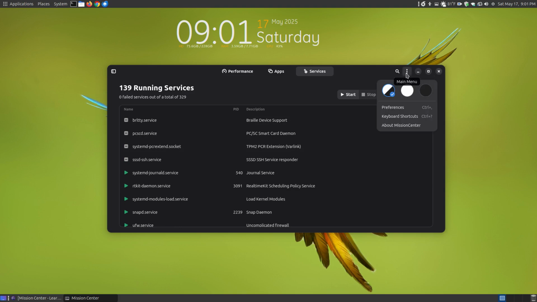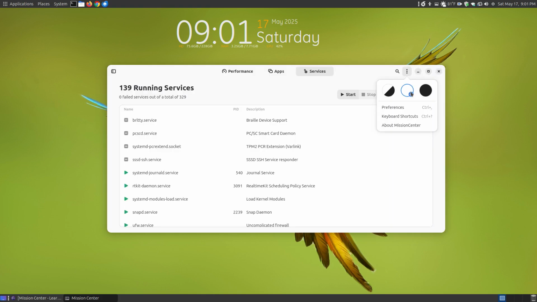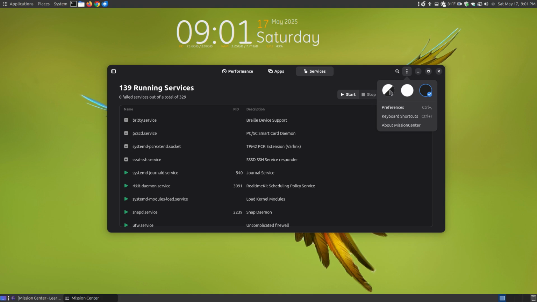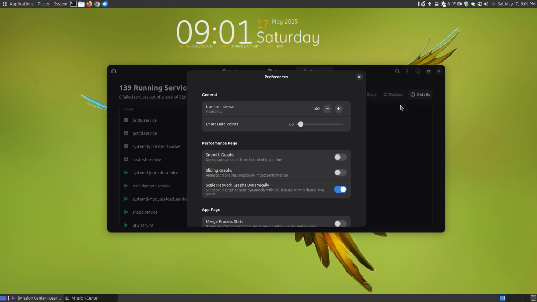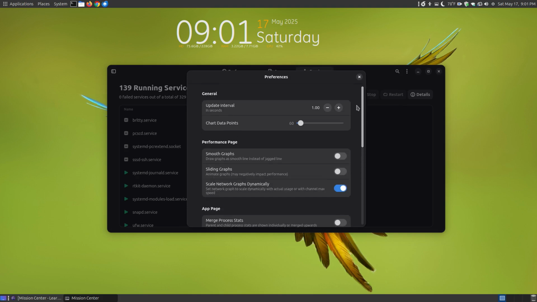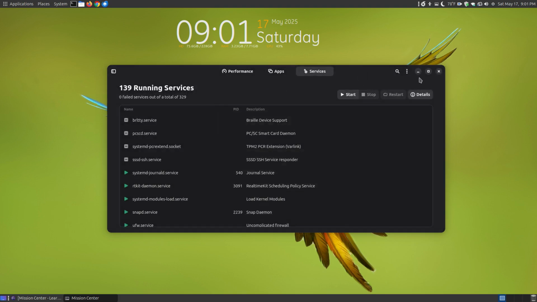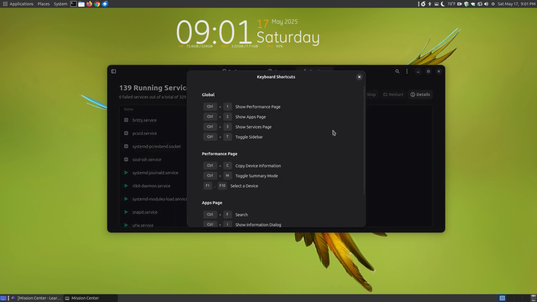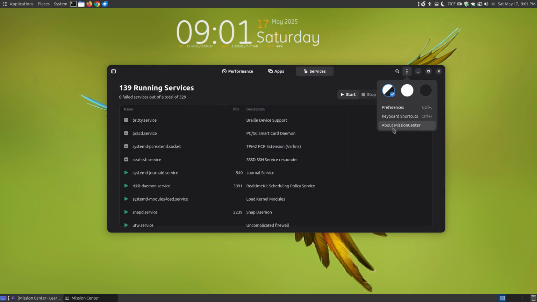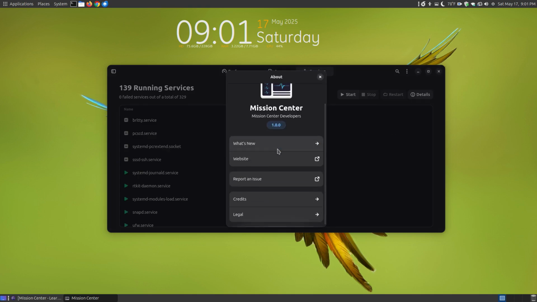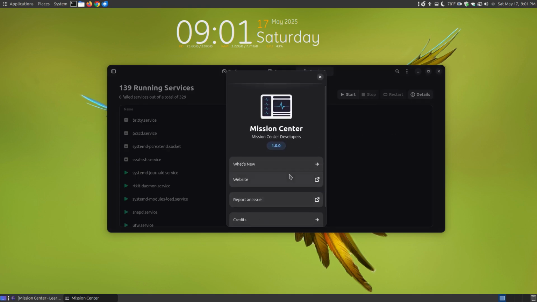Now over here on the dots, I can choose the system style, the light style, which hurts my eyes, the dark style, or go back to system. You can choose the preferences, which you can scroll down over here. There's a little scroll bar that allows you to change a lot of the preferences for the program. You can look at the keyboard shortcuts, and you can scroll down. These are the keyboard shortcuts, and the last one is About, where you can click on these to get information or websites about the Mission Center.